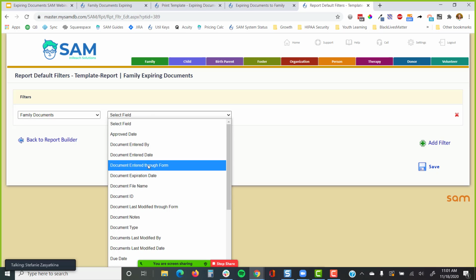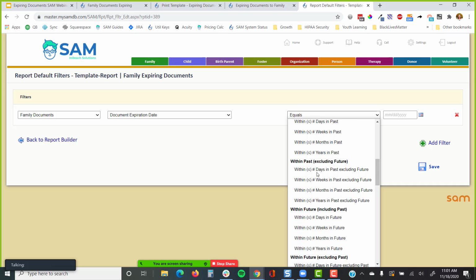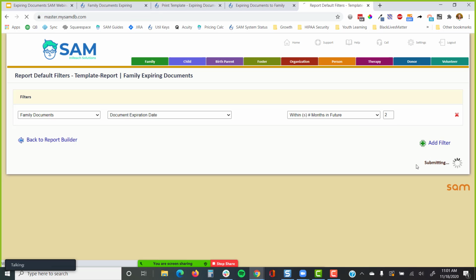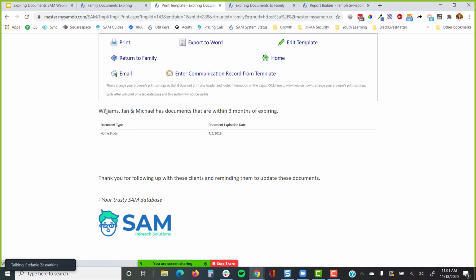Family documents, document expiration date. What is it? Within the future, including the past. And I'm going to just go to 2 months. And immediately once I save this, that report is changed. If I go here and refresh this, we're reduced to this one document here. Okay. And this will go out every week on Monday.